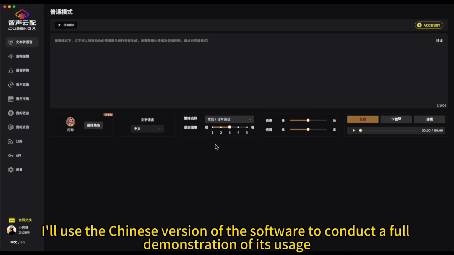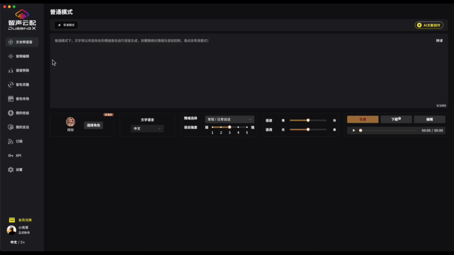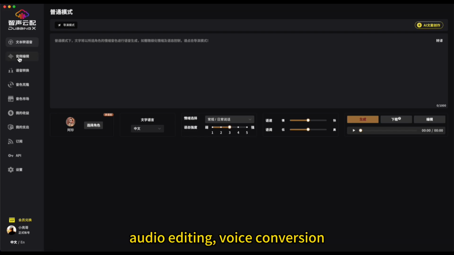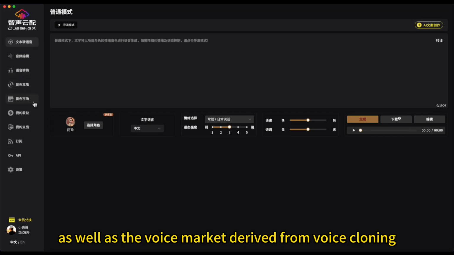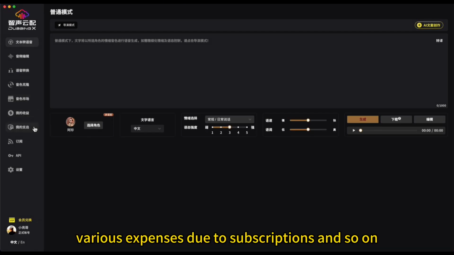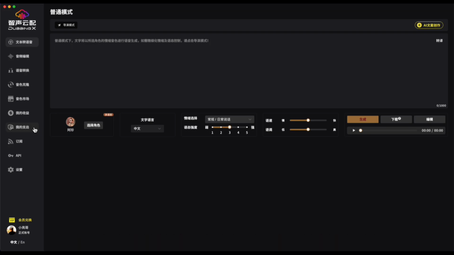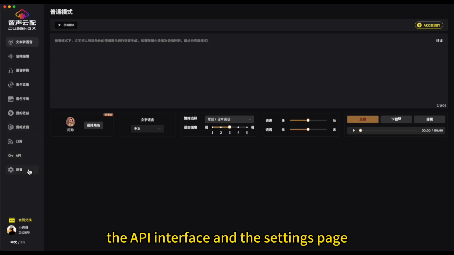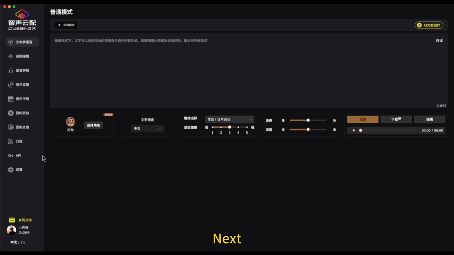Next, I'll use the Chinese version of the software to conduct a full demonstration of its usage. When we open the software, on the left side is the functional area, which includes text-to-speech, TTS, audio editing, voice conversion, voice cloning, as well as the voice market derived from voice cloning. There are also my earnings, various expenses due to subscriptions and so on. In addition, there is the subscription introduction page, the API interface, and the settings page. Next, I'll interpret each function in detail.